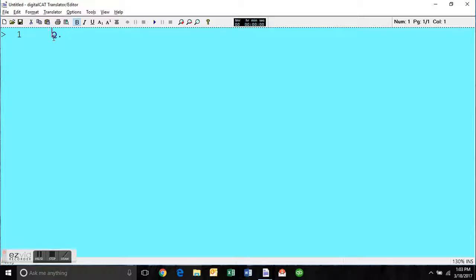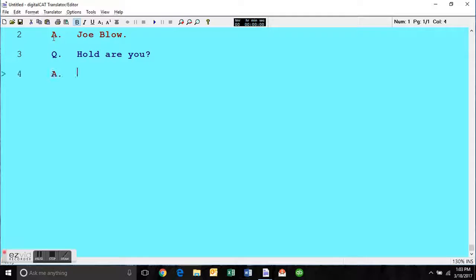It's very easy to get used to these different quick keys, and when you put it in that format, it's automatically going to cap it. So if you have a Q, you can just start typing. And then you hit Alt A, Joe Blow is my name. Alt Q, how old are you? You don't have to hit a cap or anything like that. So practice with that a little bit. You won't have to add Q&As very often, but there are times you're going to have to, and you're going to need them to be in the correct format.